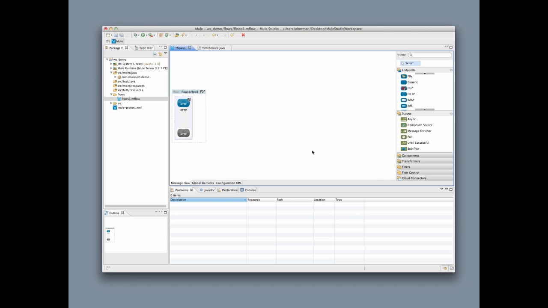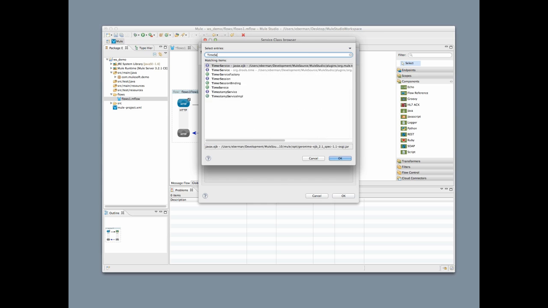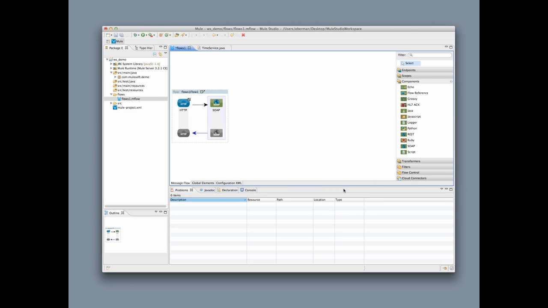Next, I tell Mule to run a simple SOAP service. Simple CXF service, as opposed to JAX-WS annotated CXF, allows to expose POJOs as SOAP services. For the service class parameter, I select my time service class. Unnecessary options can be removed. And finally, I create a Java component using a previously imported class.